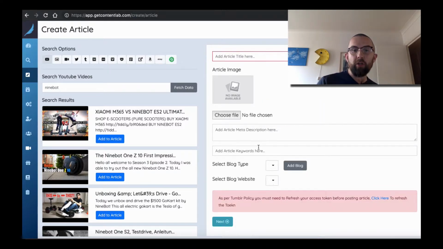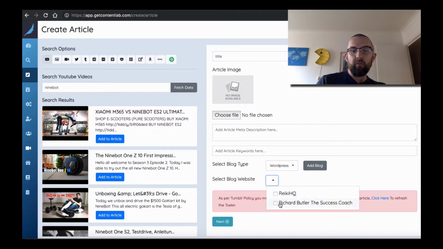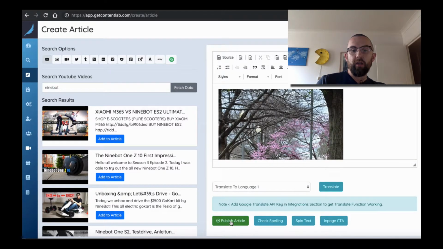And then I go to publish article. I need to put in the title, and then I go into WordPress. I would select my blog again. I would click on next. I could publish article, and that would go and it would publish it to my actual website.